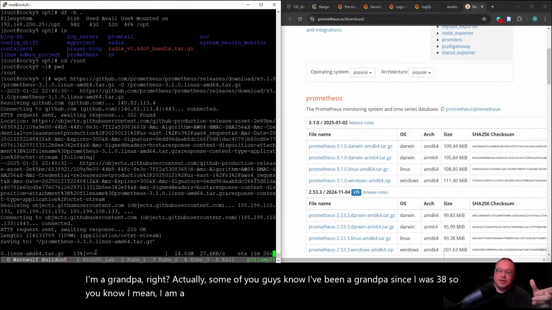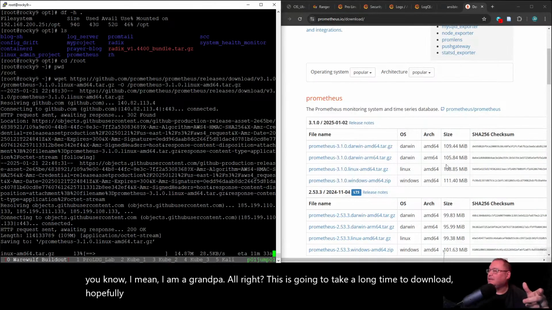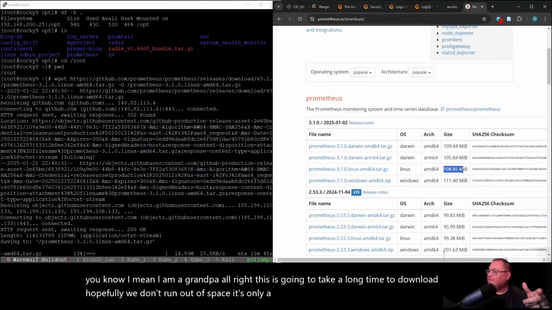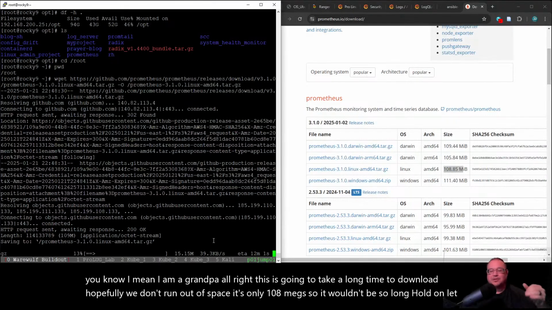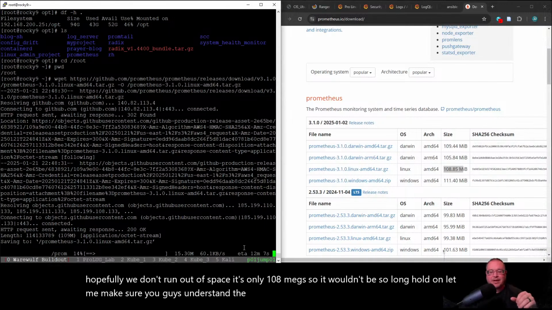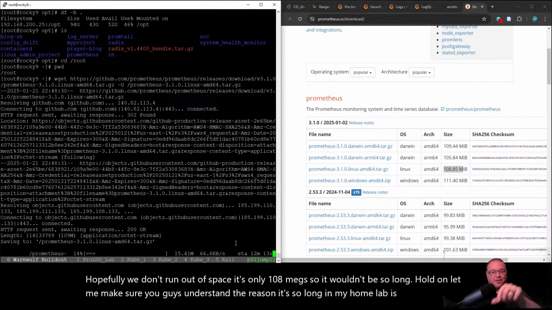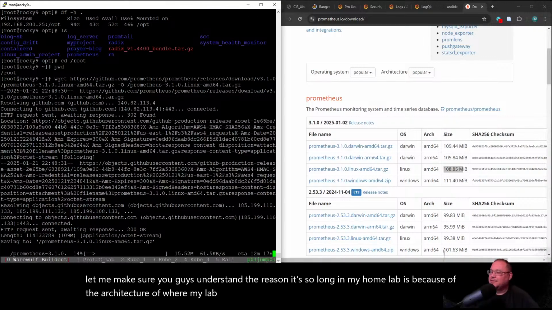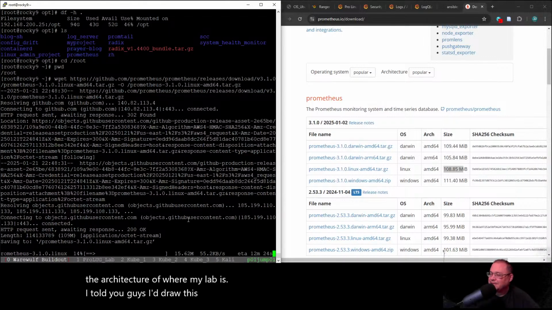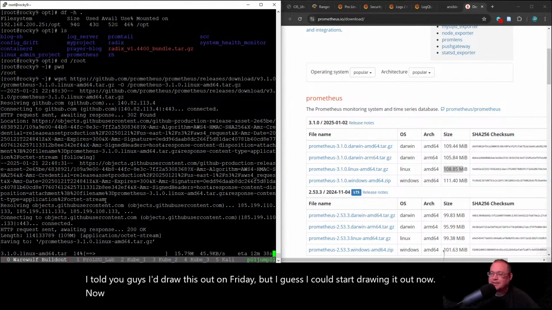All right, this is going to take a long time to download. Hopefully we don't run out of space. It's only 108 megs, so it shouldn't be so long. Let me make sure you understand. The reason it's so long in my home lab is because of the architecture of where my lab is. I told you I'd draw this out on Friday, but we'll draw it out on Saturday rather.